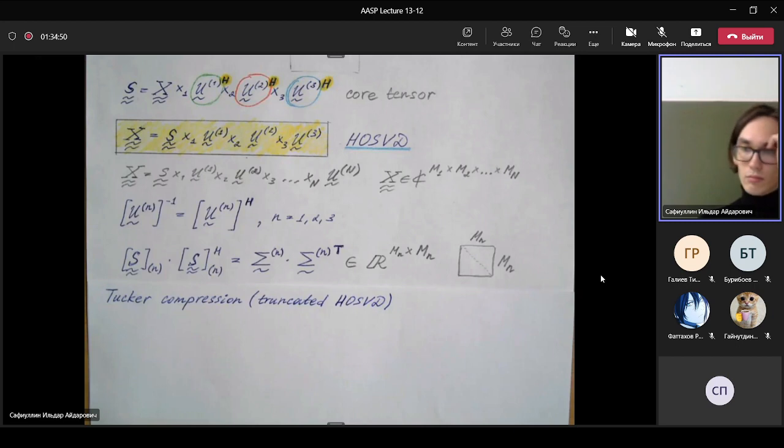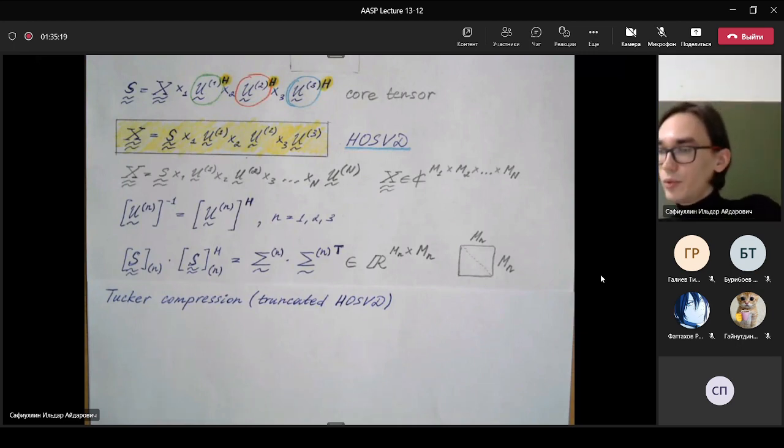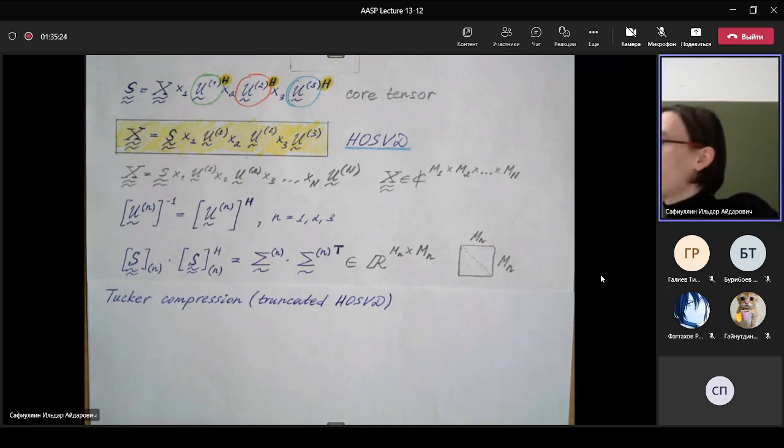So if you use just original HOSVD, you will get only the unitary matrices and singular values, or core tensor. So you get, let's say, some basic information with these singular vectors for each mode and singular values for each mode. But Tucker compression is used to reduce the noises in our tensors.